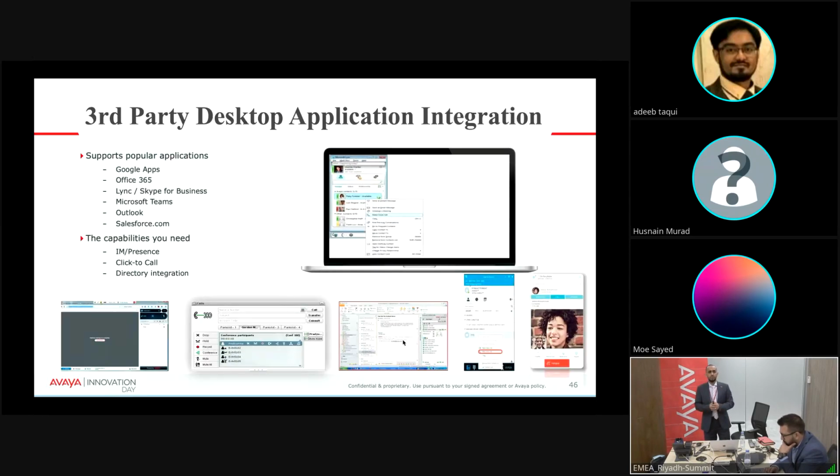Okay, let's continue. Also with the power user license, with the soft phone of Avaya IX Workplace, we can integrate with the customer's third-party desktop application. Today, some customers use Salesforce, some use Outlook, some use Skype for Business, some use Microsoft Lync, some use Google Chrome.